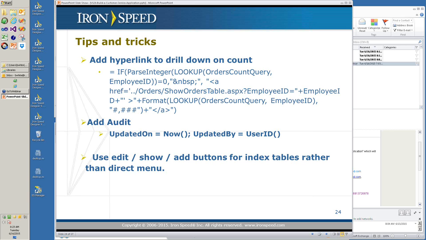Also, IronSpeed Designer prepares a menu system, but the menu system doesn't have to contain all your pages. You can use the internal buttons on pages for getting at tables rather than the direct menu, and you'll find that part of your tuning is exactly that, deciding which places you should put in the direct menu and which places you want to have accessed from other pages.